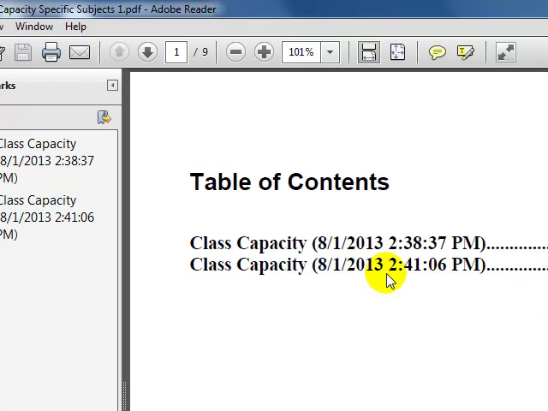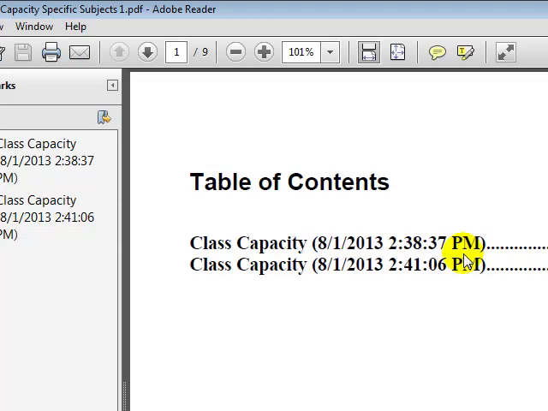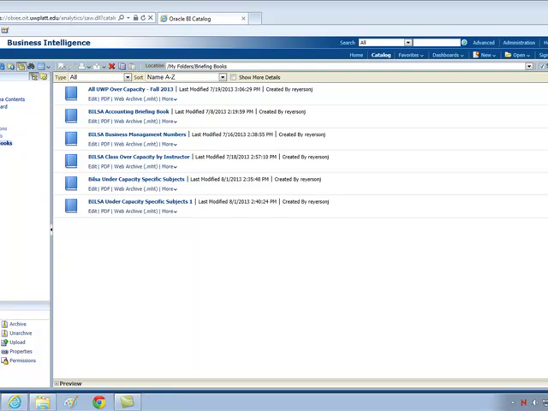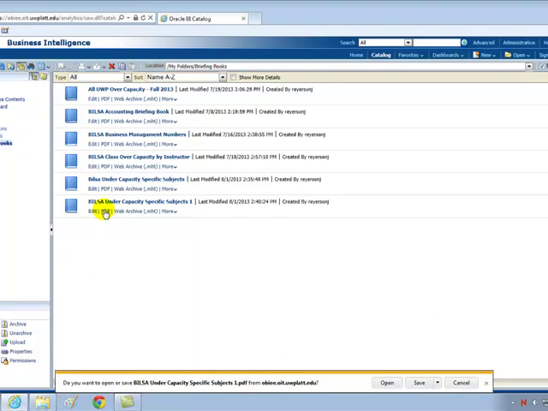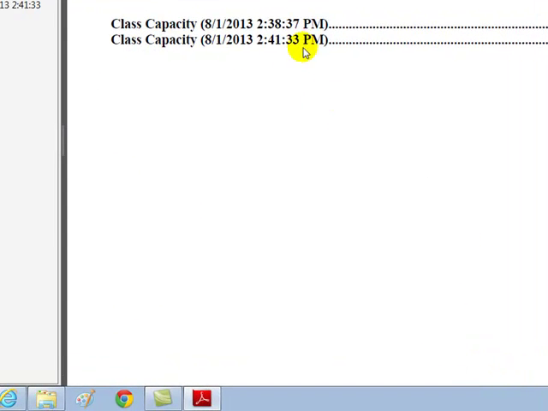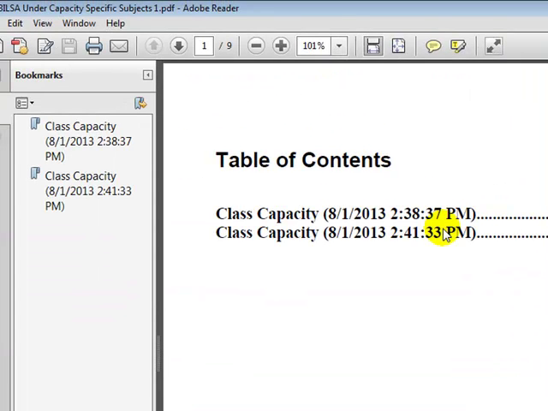So right now it's 2:41:06. So it's pulling the same information, but it's pulling from right now. The snapshot date has stayed the same. So we have 2:41:06 here. I'm going to close this again. Now if I open up the PDF again, and I do, 2:41:33. So since this class capacity report is real time, it's one of the few that is.